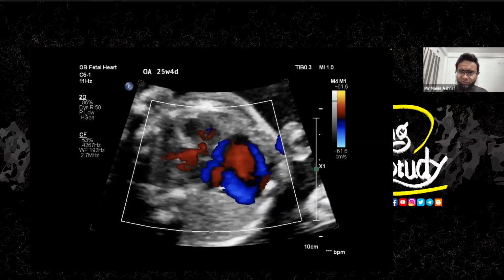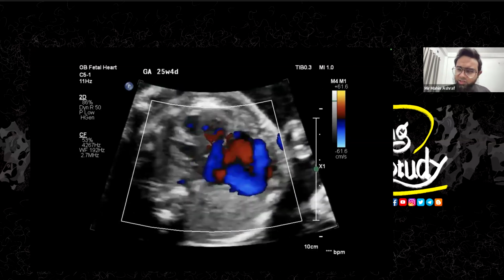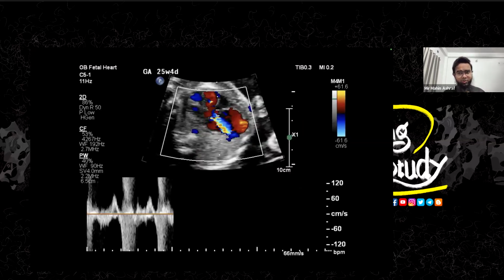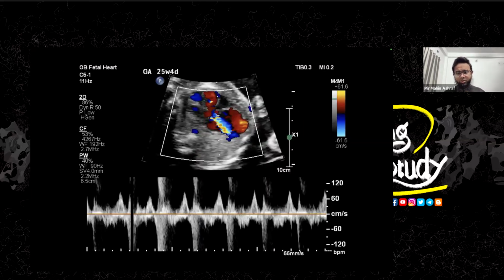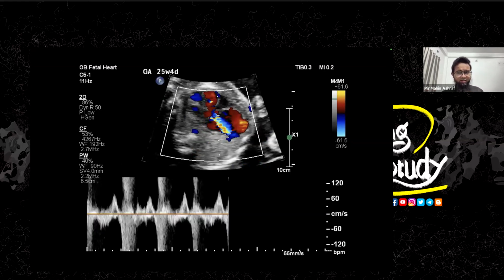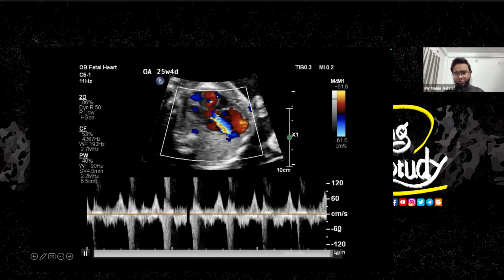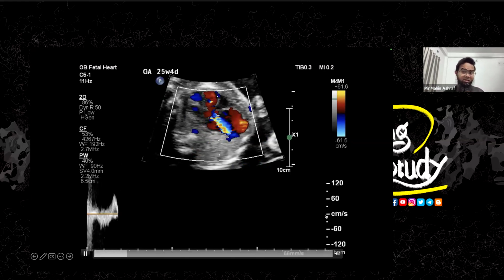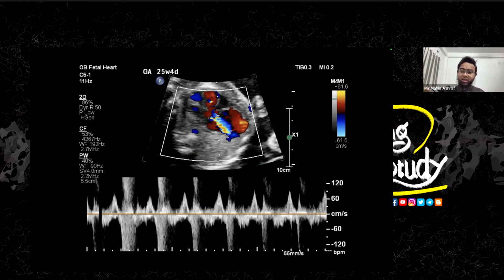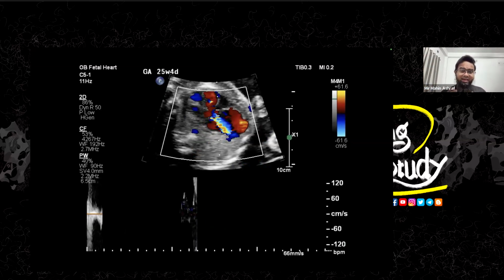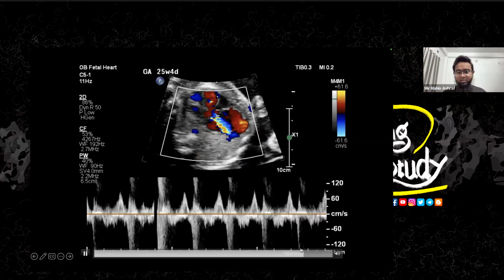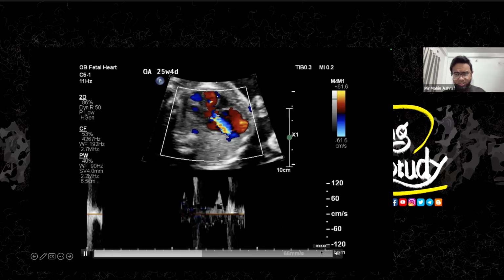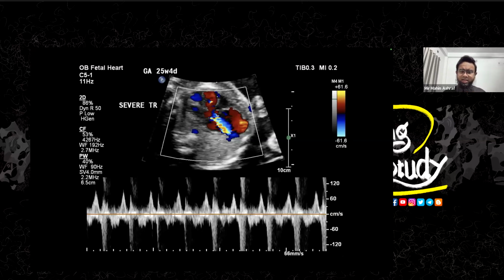Okay, so to confirm it as a tricuspid valve regurgitation, what you need to do is to put the pulse wave Doppler. So here we have put the pulse wave Doppler. You can see I have put the scale at more than 60, because if I can see more than 60 centimeter per second of regurgitation, I would call it a tricuspid regurgitation. And here you can see the reflux is far more than 120 centimeter per second. So definitely there is a tricuspid valve regurgitation. So this is a severe TR here.